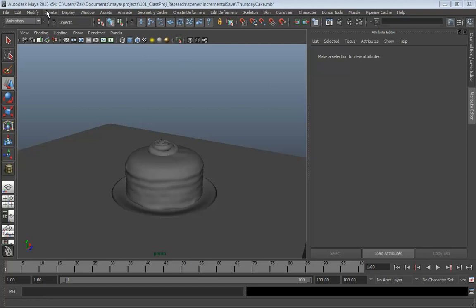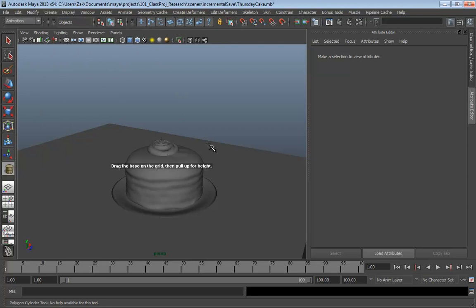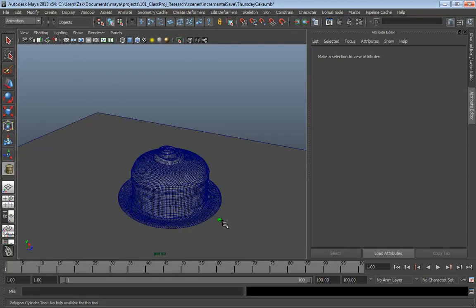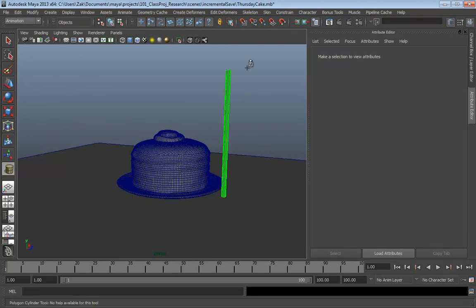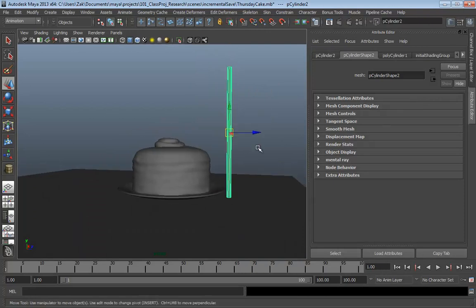To begin, I want you to go to Create, Polygon Primitives, and make a cylinder. Now, height is what you need to be focusing on. I want to make this around twice as tall as the cake. But you can make up the height. If it's a little off, it's really not that big of a deal.